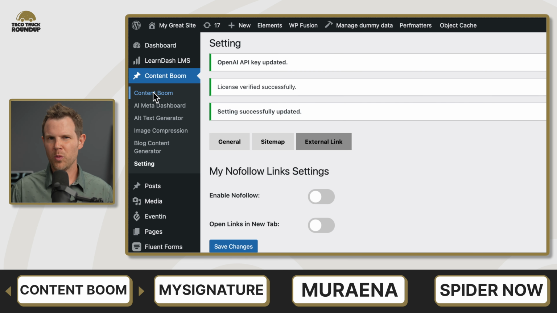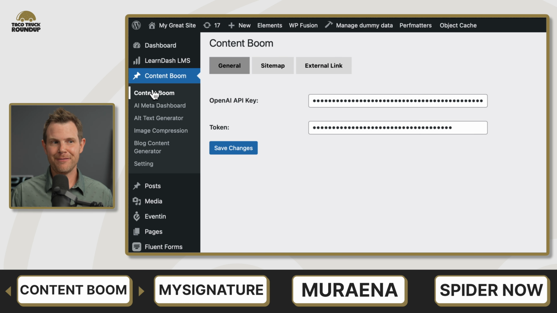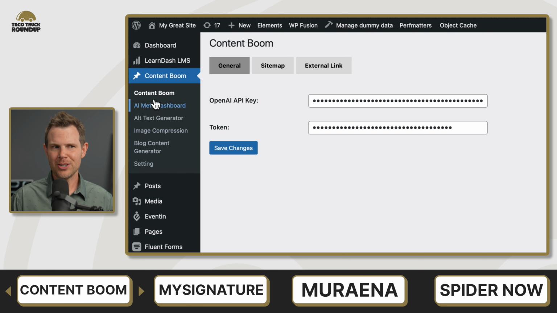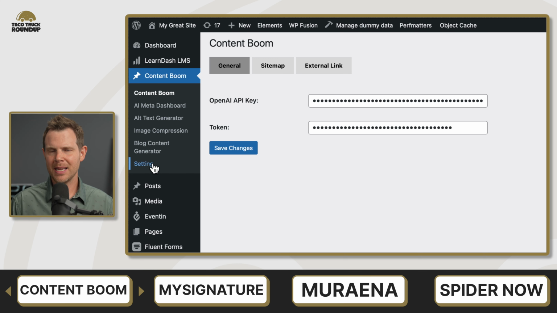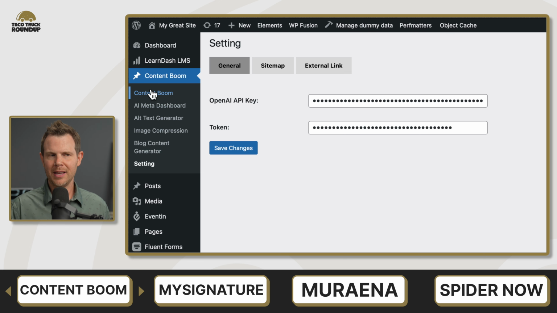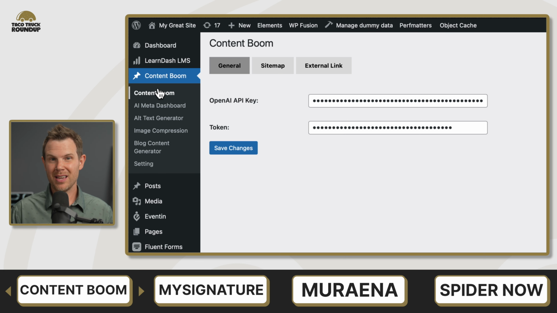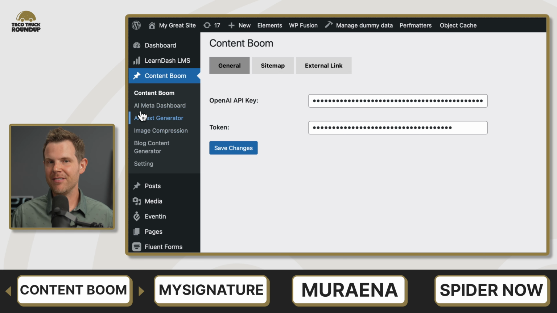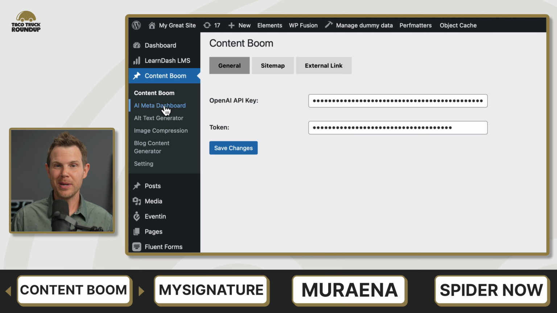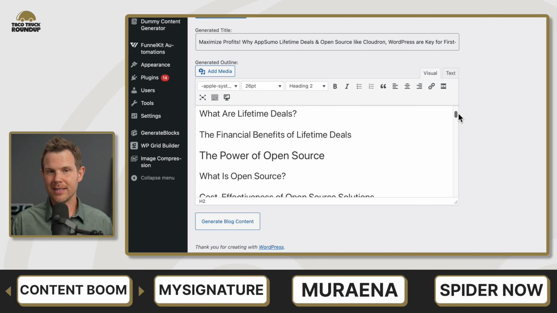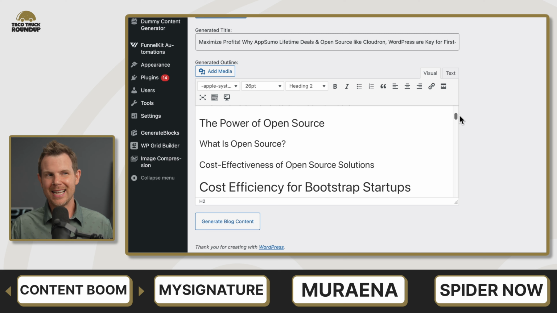There's also some other weird anomalies, like the fact that the image optimization is listed inside of the Content Boom category, but it's also on the left-hand sidebar. And they did the same thing for the settings. It's kind of a mess, but it's actually pretty usable. The metadata that it generates is actually helpful. So it's a mixed bag here.